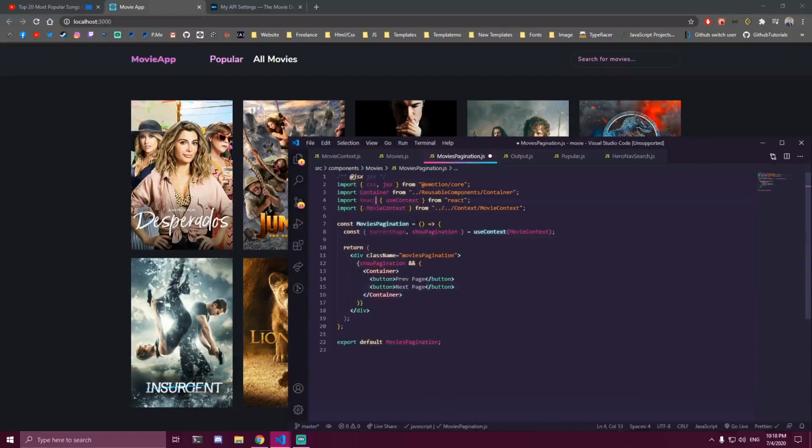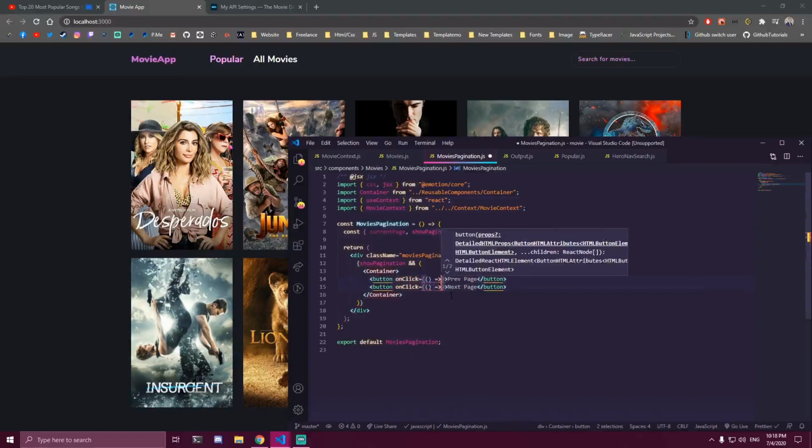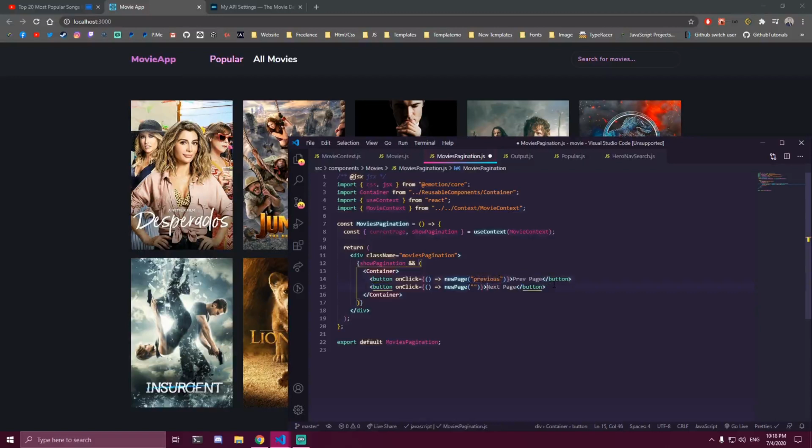Let's remove this because we don't need to use that fragment anymore. And then the thing we're gonna need is we're gonna make a function for both of these that we're gonna call onClick, and we're gonna call it new page. And then for our previous page button, we wanna pass a string here that's gonna be previous. For our new page or next button, we want to pass a string that's going to be next.